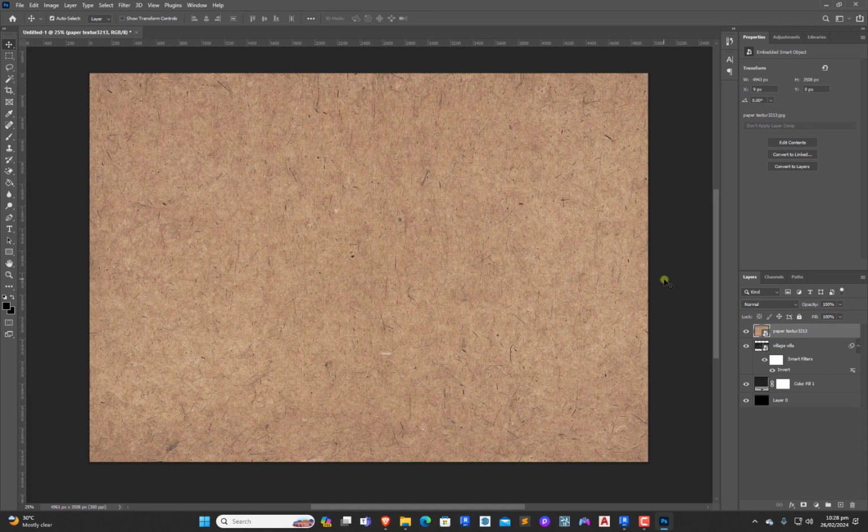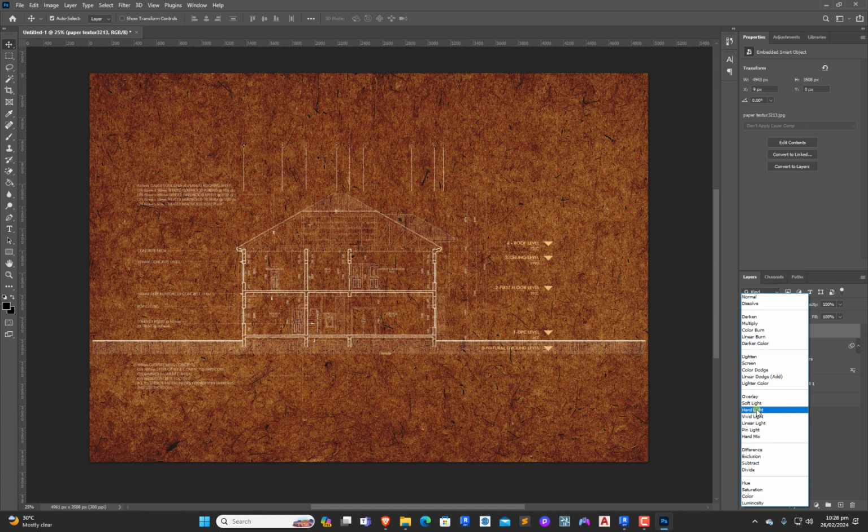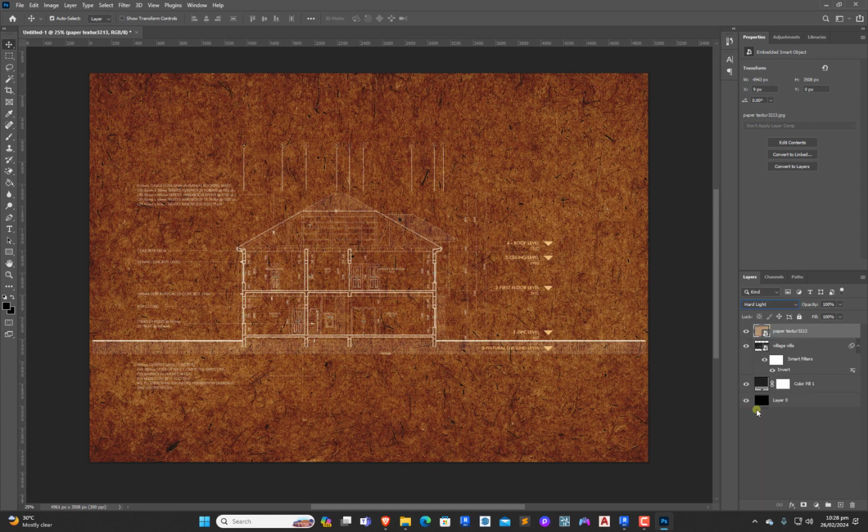We don't want it to be covering the main work. So the first thing we need to do, we want to turn this paper texture to black because it's looking brown in color. So we want to turn it to black. The first thing we do is to click on this. We'll click on normal here. We change it to hard light. Click on hard light.